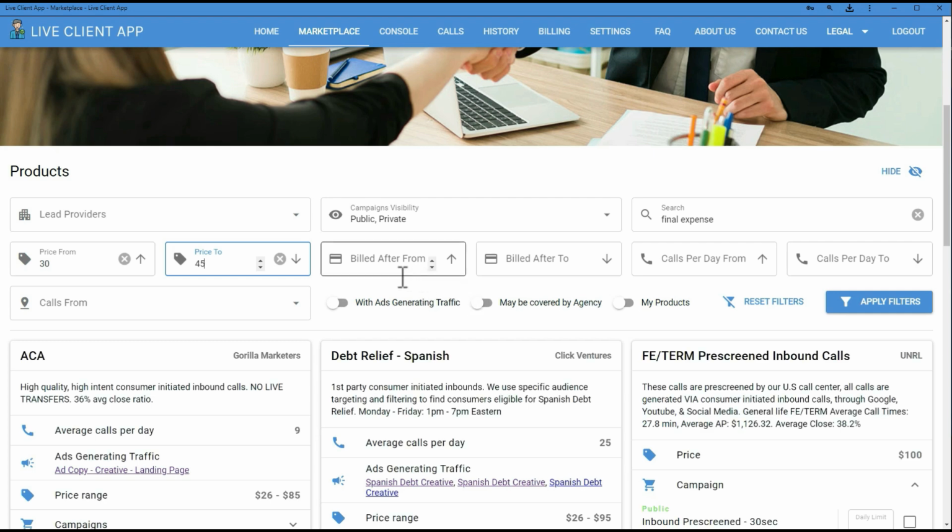You can also see the bill after or bill from section. Now the bill after and bill from means what is the buffer. So if I'm looking for everything between a 20-second and a 60-second buffer is a good example of that. And then calls per day from and calls per day to are the volume of calls that they're currently generating.